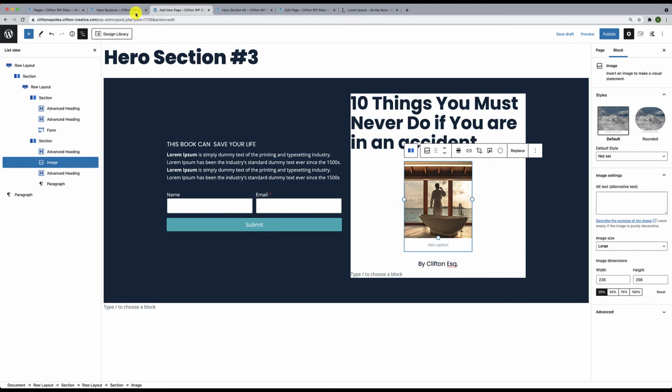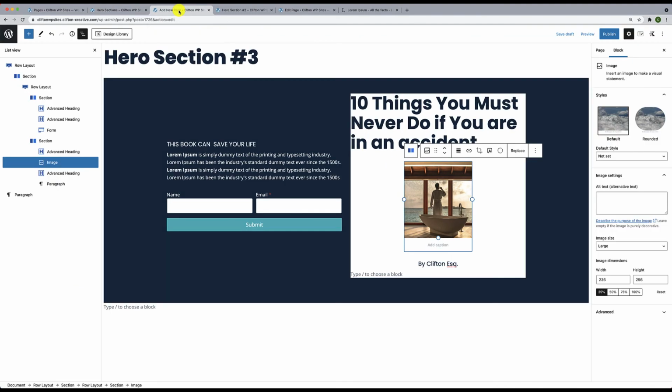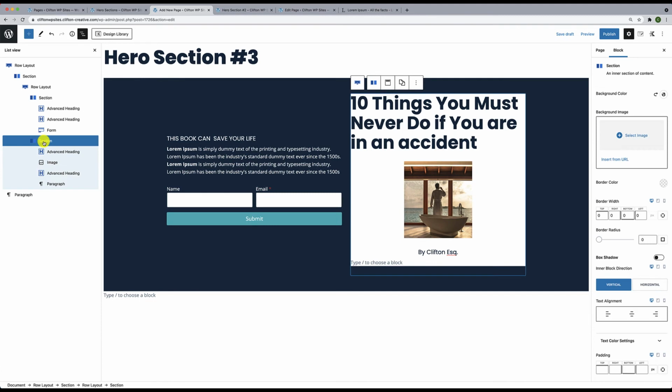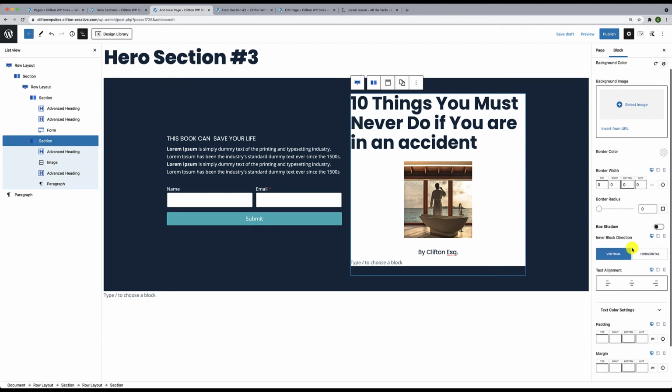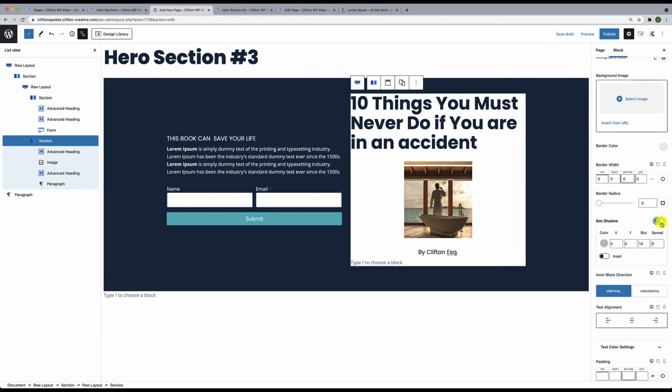Now we just need to configure it so that it looks really nice. So what we're going to do to make that happen is first, start with this section itself. So I'm going to select this section here in my layout tree. And what I want to do is give it a shadow. So we're going to give it a box shadow. And let's just set this blur to 24. And we'll just leave that just like that. We'll reveal that fairly soon.